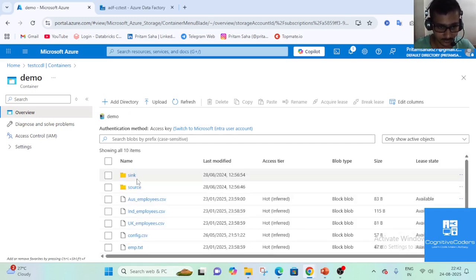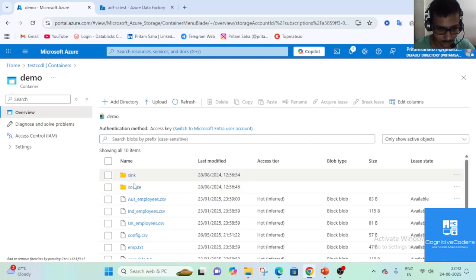Basically it will compare the files of both directories, and whatever does not exist in the sync path but exists in the source, only that file will be considered, copied, and taken into the sync path. So we'll see how to do that.